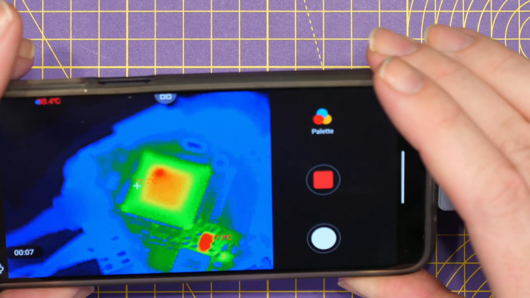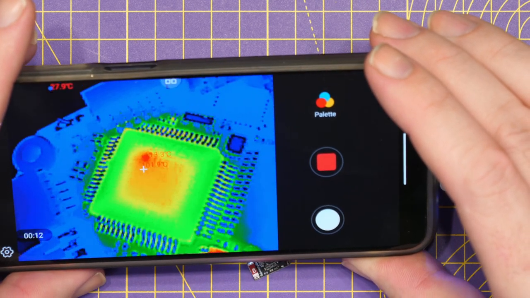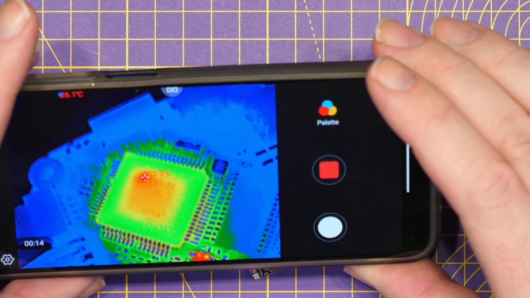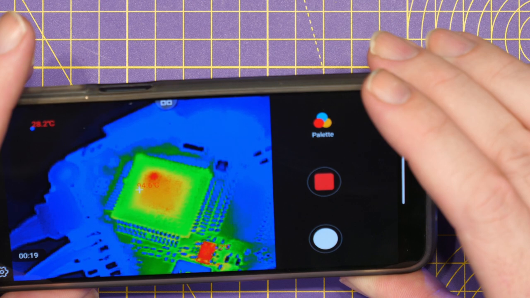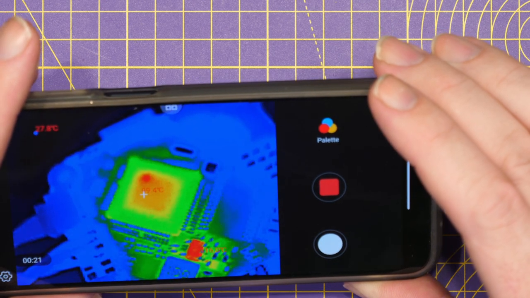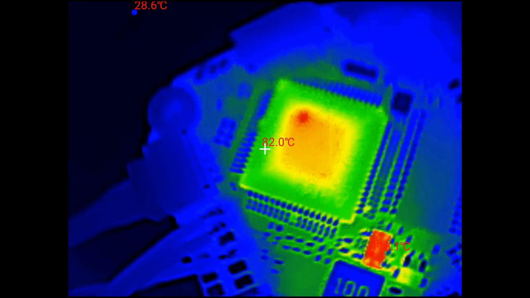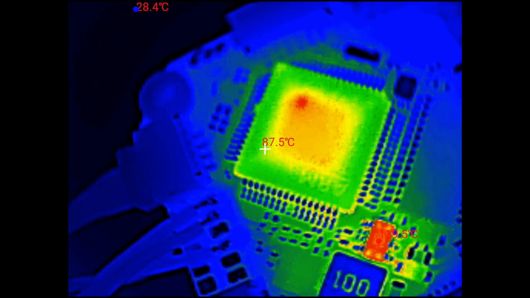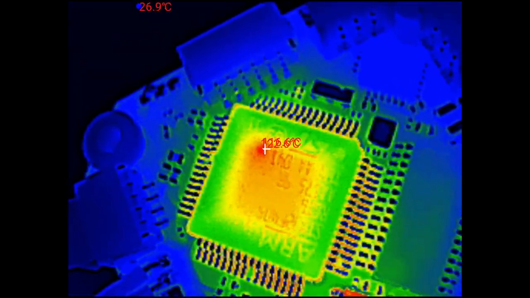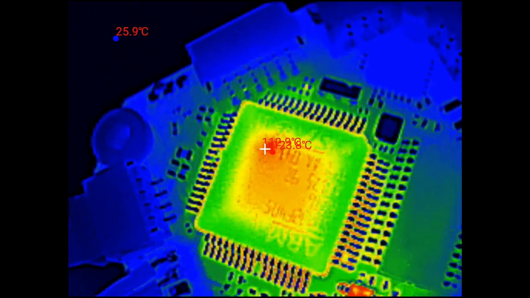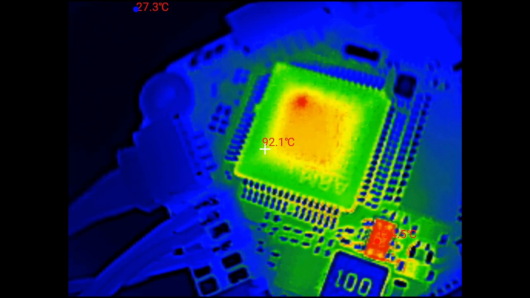If I just go in closer, you can see the outline of the chip, which is the STM32, but you can see that there is a very specific hotspot in that IC compared to everything around it. Whilst you do have that area that is warming around the IC, you can see that area right there is a massive hotspot, and that is very likely where the short is in that component.